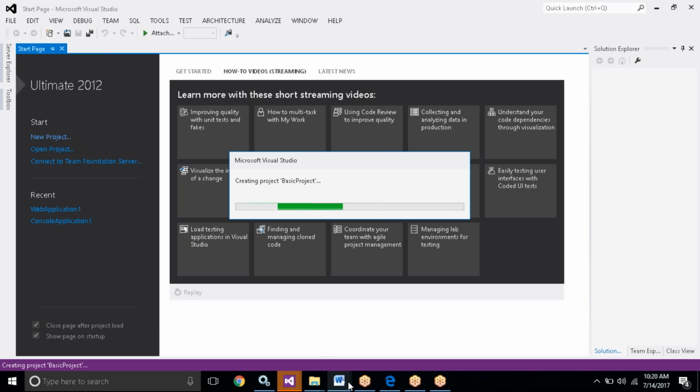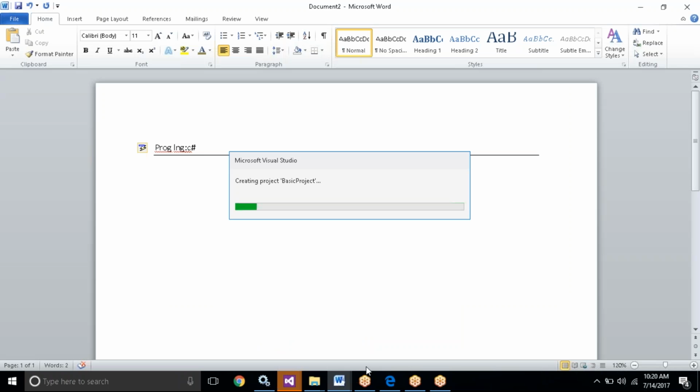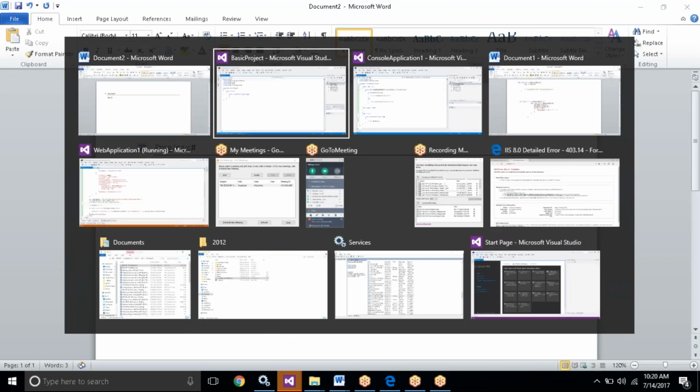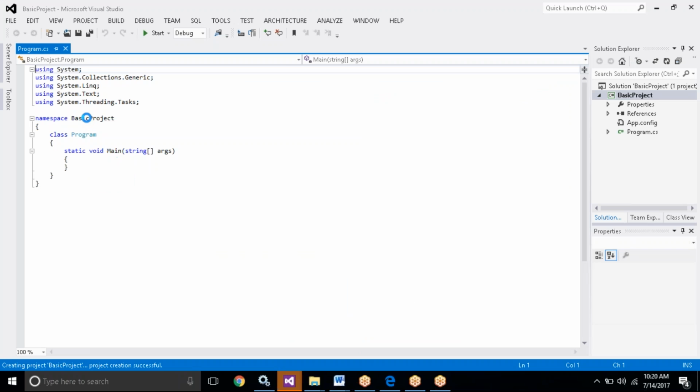Now I'm creating an application. As I told you, program execution would be starting from where? Main function. Am I right? See this. What is the project name we have given just now? That is Basic project. As I told you yesterday, class library means it's a collection of classes. Am I right?